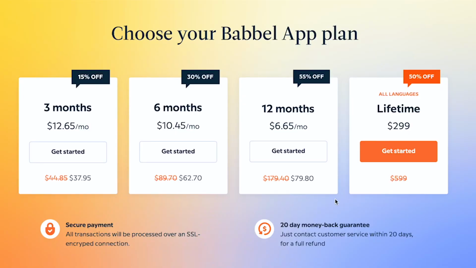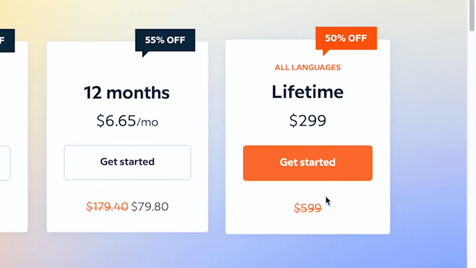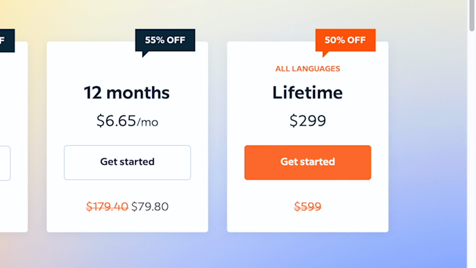Then, Babbel has a pretty similar model. They've got a 3-month, 6-month, and 12-month subscription plan. Those plans all range from $6 to $12 per month depending on the package and discounts. And similar to Mondly, they also have a lifetime plan which includes access to all Babbel languages. That typically goes for $300.